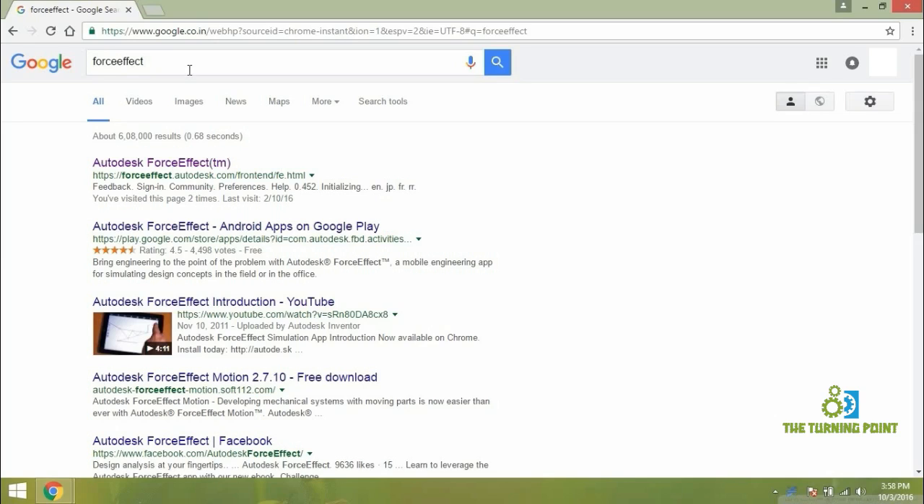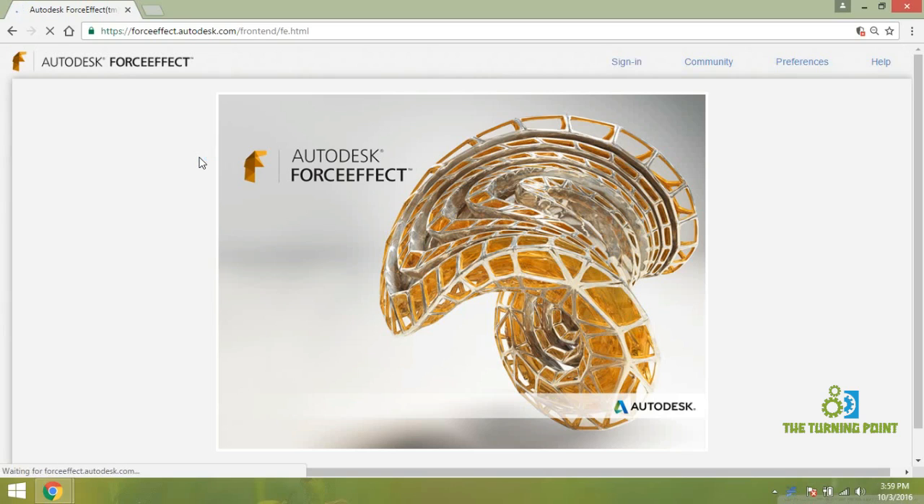In this session, let us see the introduction to the software Force Effect, which will be useful in doing your mechanics project. For that, go to Google and search for Force Effect, then you will get a list of sites. Click on the first link. It is the official link. When you click on that, it will direct you to the official site. So this is the site.